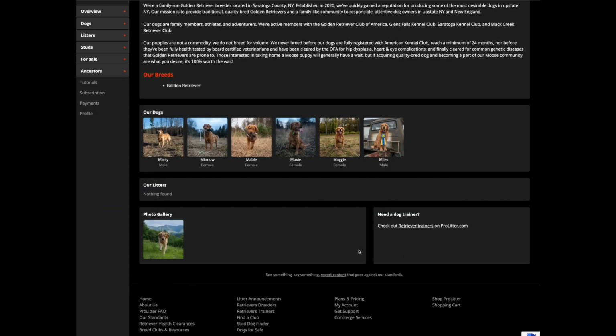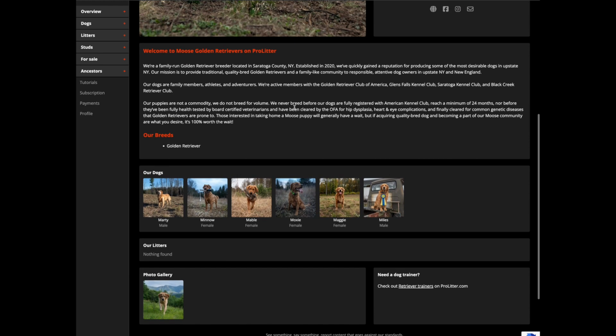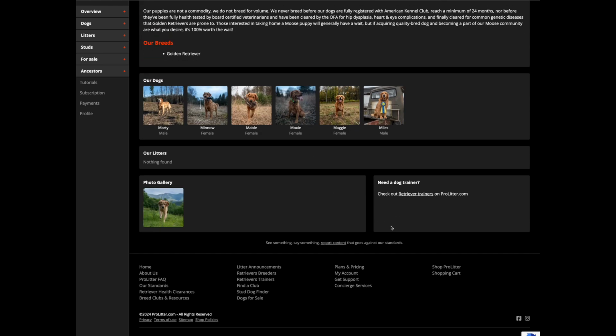Notice this needed trainer section. Earlier we talked about a summary for our welcome statement. So if we had a summary on our trainer page, that would display here. And likewise, our breeder summary would display on our trainer page. That way those pages would be linked back and forth, and it'll be much easier for people to learn more about your business.